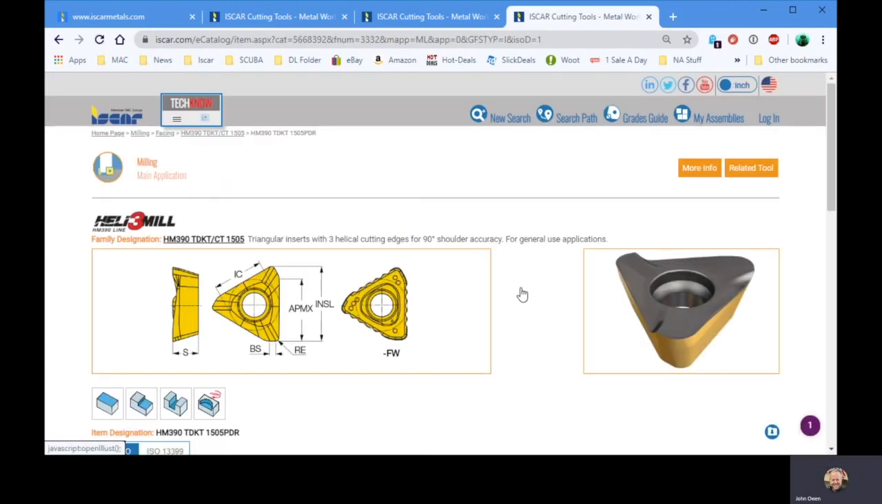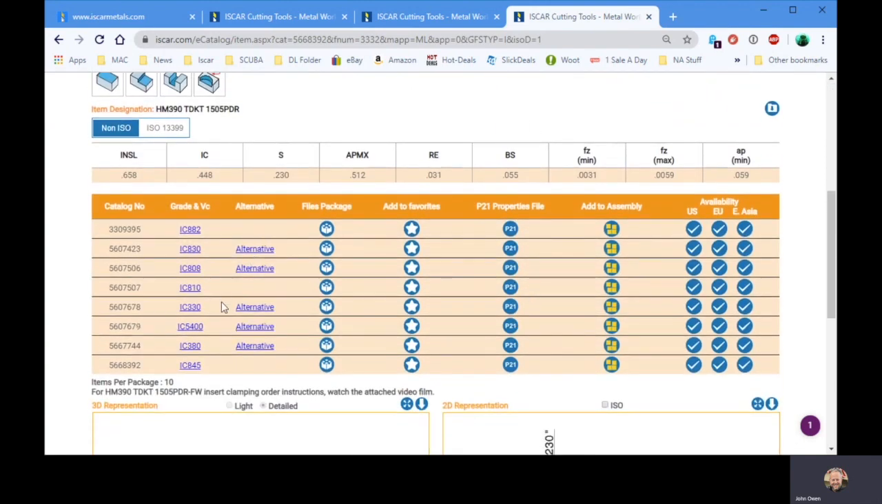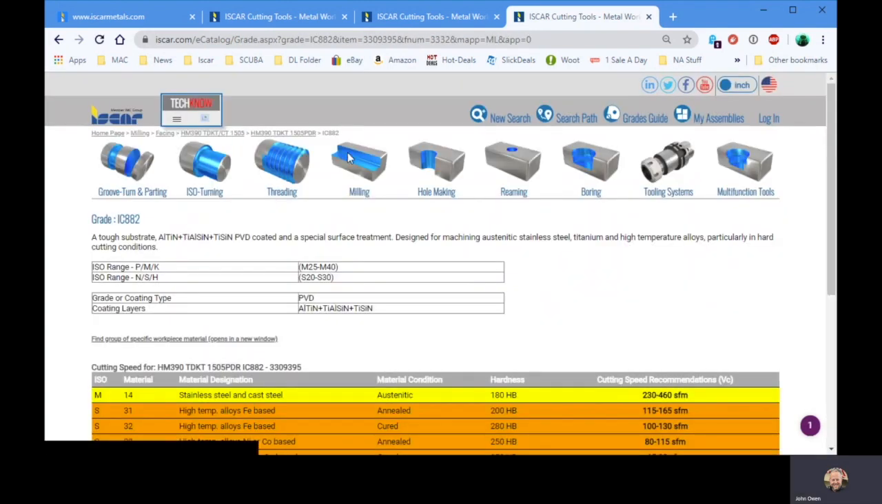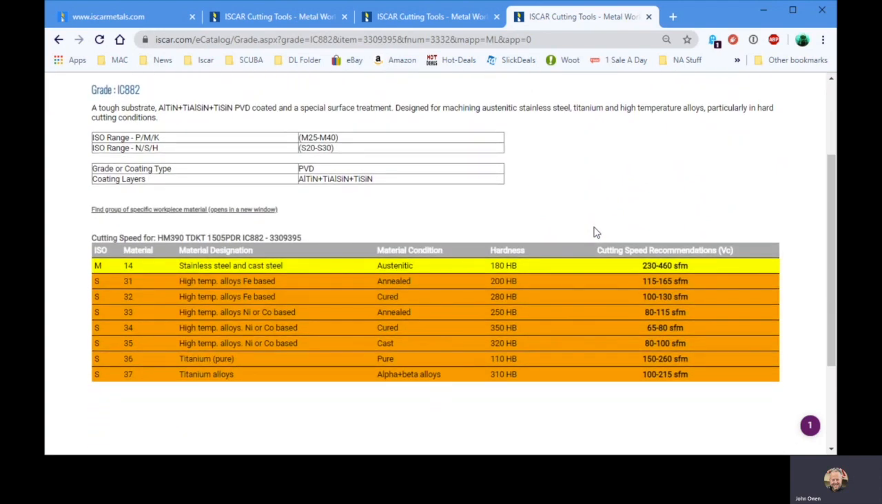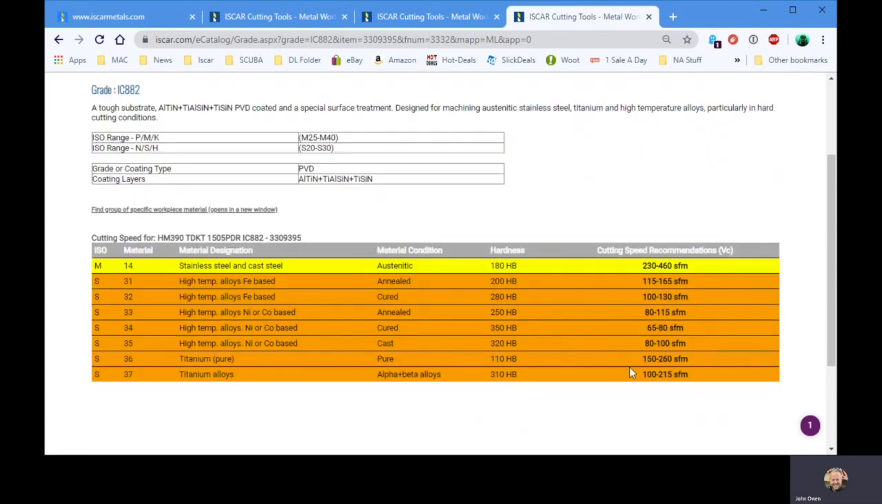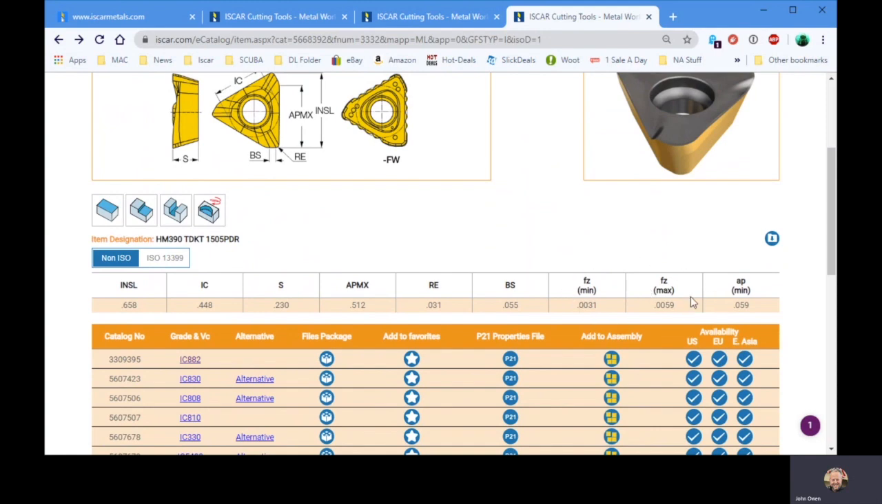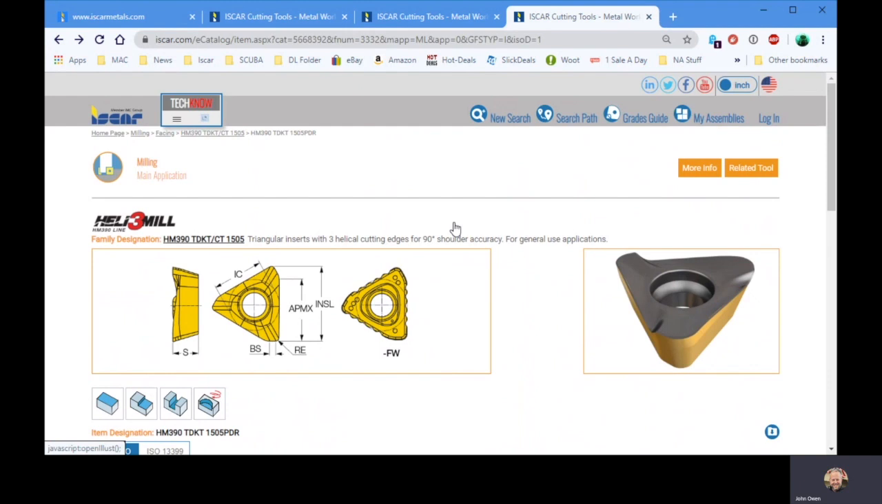Okay, so again, you have a nice picture here. Scroll down a bit. You got all the different grades available here. Again, you can click on the grade, takes you in here to the information, all the recommended feeds and or cutting speeds here. If you go back, you'll see that there is a min and a max feed rates here. So the minimum FZ is 3 thou and 1/10, and the maximum is 5 thou and 9/10. Gives your minimum depth of cut here also.